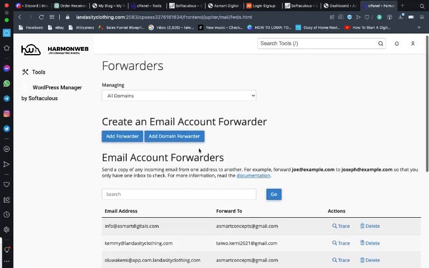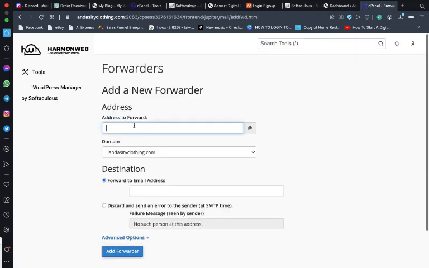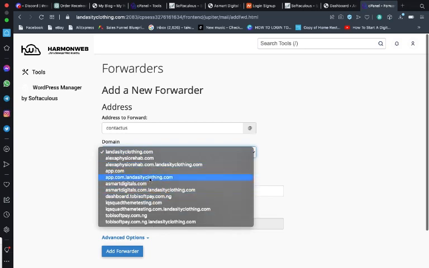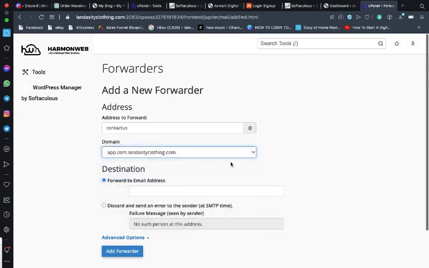It is called email forwarder. So I'm going to forward that new email we just created to my personal email, my Gmail. I click on add forwarder. I want to add contact us of that email that I just created at your domain name, because I have many domain names, that's why I have to click.